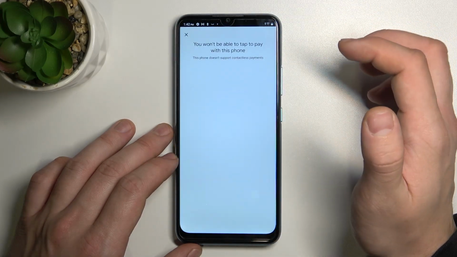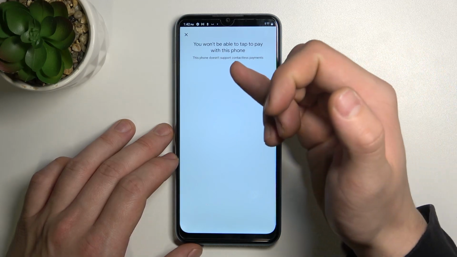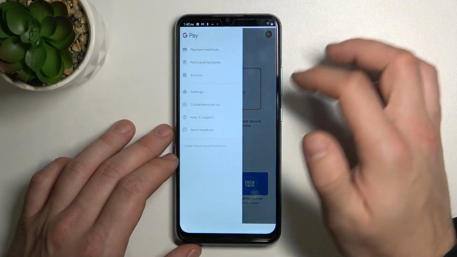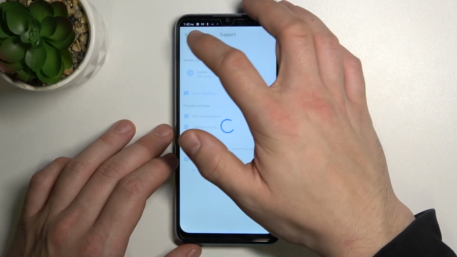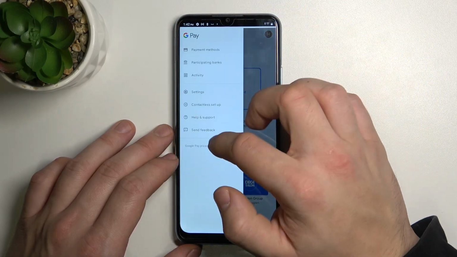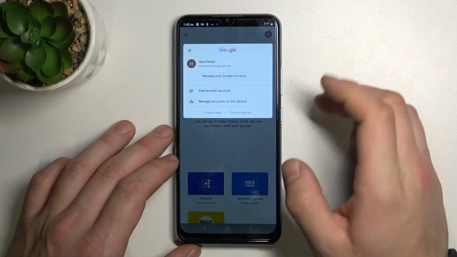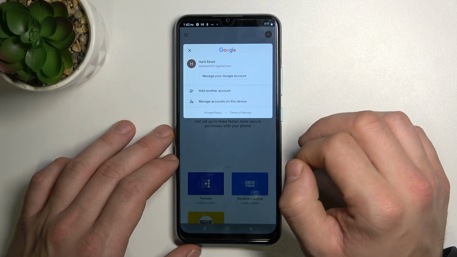Next, you got contactless setup, which is unavailable on this phone because it doesn't have NFC, and help and support, send feedback, and at the end, access to your Google account.